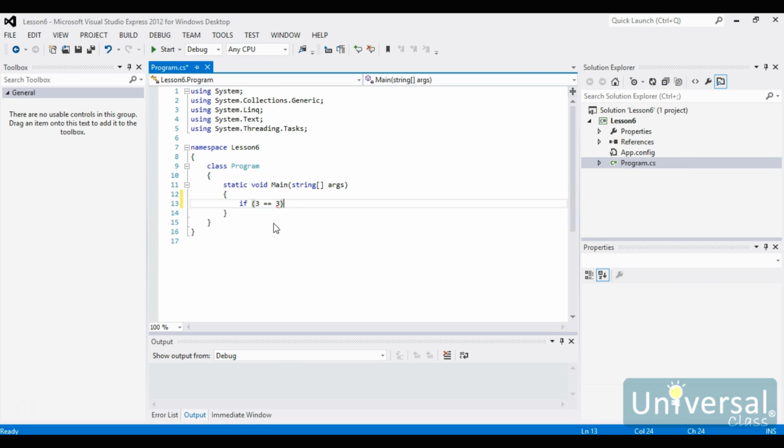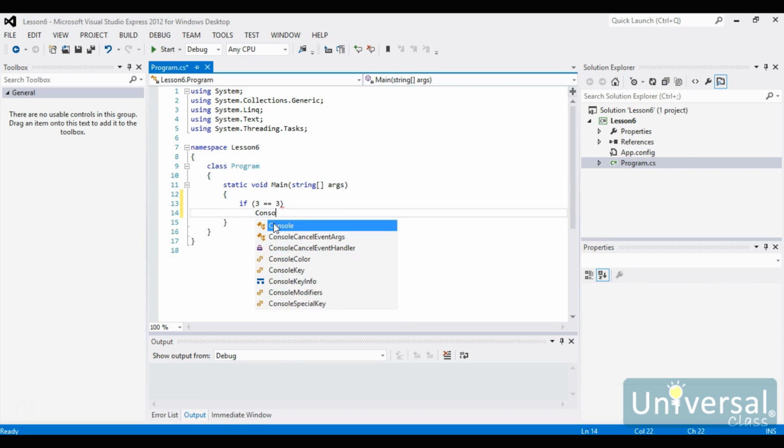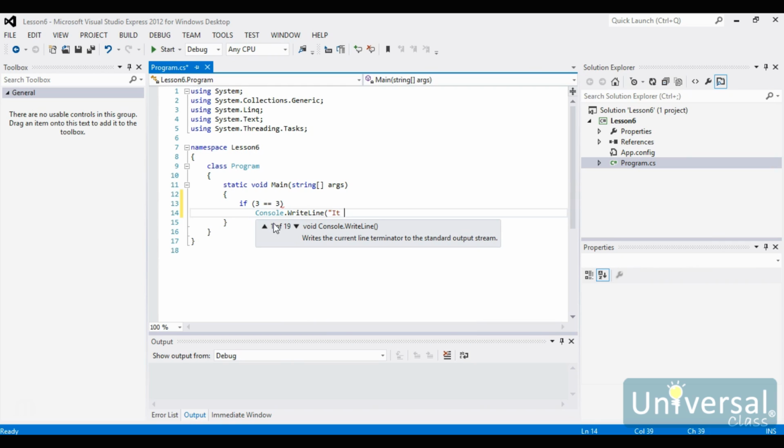Okay, so here is my if statement. My basic if statement only has to have one line of code after it, but I can have more than one, and I want to show you both ways to do it. So if 3 is equal to 3, then we're going to say Console.WriteLine, "it is true." Just simply evaluating these two numbers to see if it's true. The question is, is 3 equal to 3? Yes, it is. Therefore, it should display "it is true" to the screen.